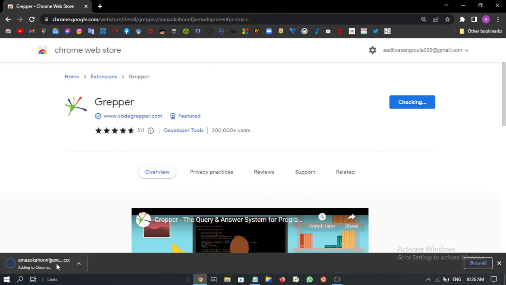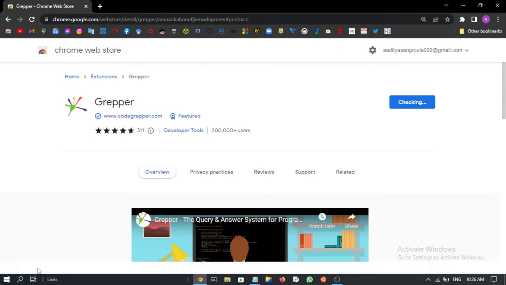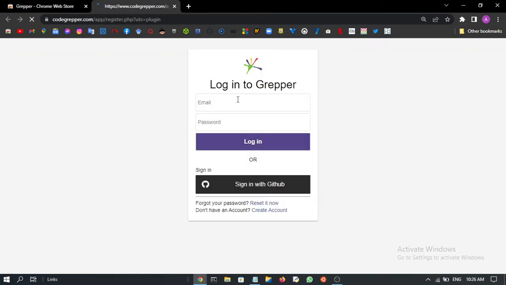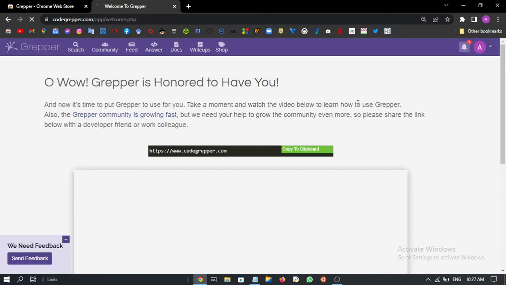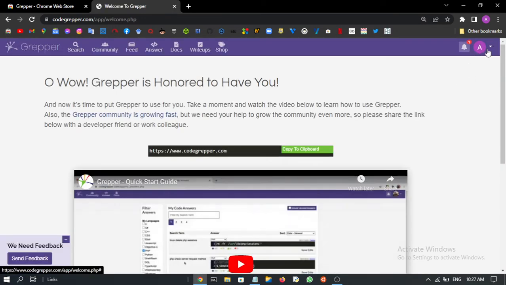Now at the bottom, you will see that something has started downloading. Don't get worried about it. It's just the extension. Now it's checking. Let it take its time, and we will pop to the Grepper web extension page, and it says welcome to Grepper. Learn how to use it. I want to skip the tutorial because I know how to use it, and here you can see that I have my account logged in, because I just deleted it on purpose for the purpose of this video. So I used to use it. Now I'm just reinstalling it to show it to you.